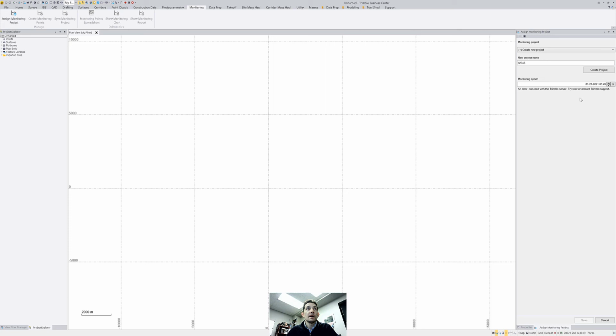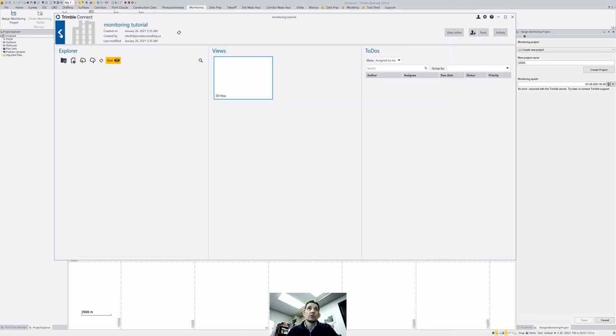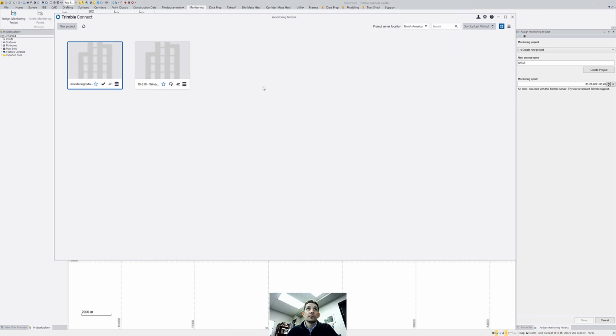Why is that happening? Now the way around it is when you go to your Trimble Connect, you can create a new project here and then link it, right? So there is a workaround, but I would like to see why it isn't letting me create this directly. So there are a few questions. I'm pretty sure Trimble will be working on those.